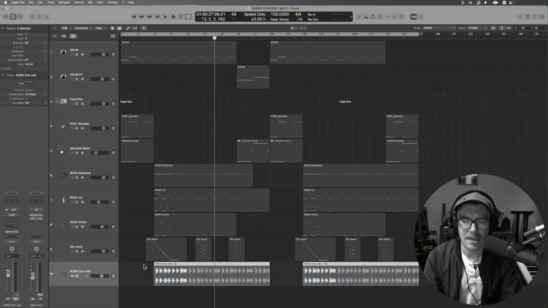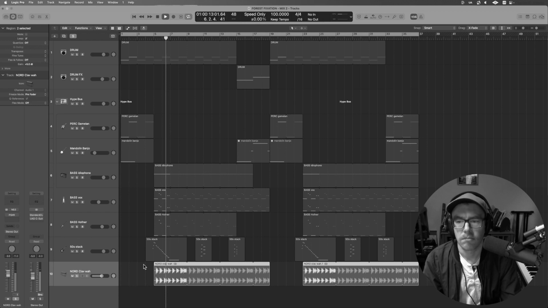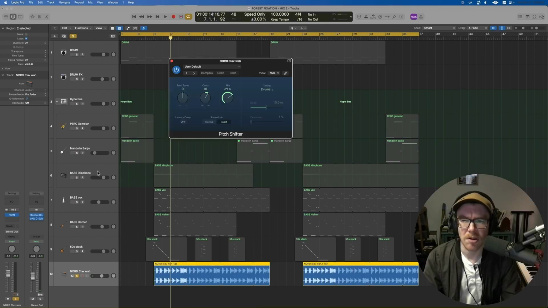It sounds like this dry. And with a little bit of Logic's stock pitch shifter, it gets more lush, sits nicer in the background for the rest of the track elements to come through.